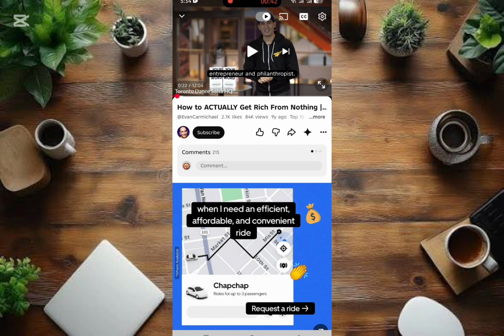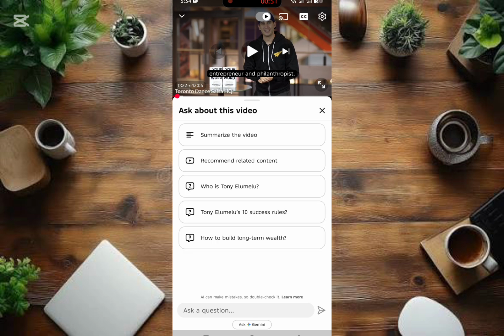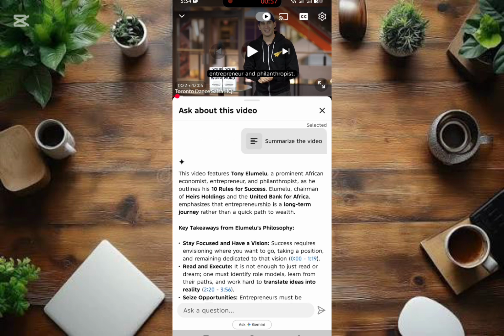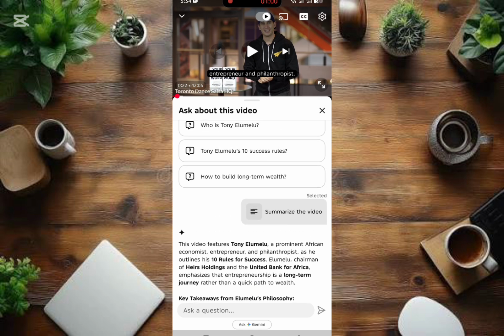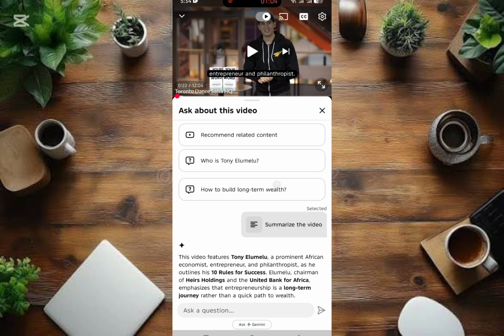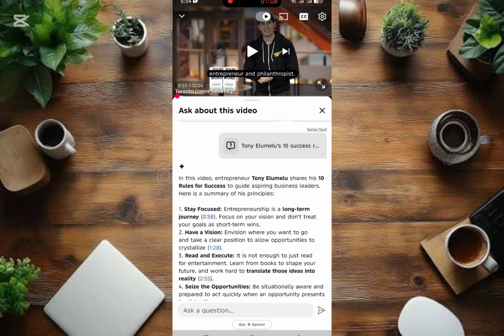now you will click on the star icon or symbol to the right side of the video. Then you will see this place to summarize the video. Just tap on it. Then you will see the summary. You can ask anything. The AI feature will give you options here. Maybe you can search the success rules and you will get everything related to that video without even watching it.